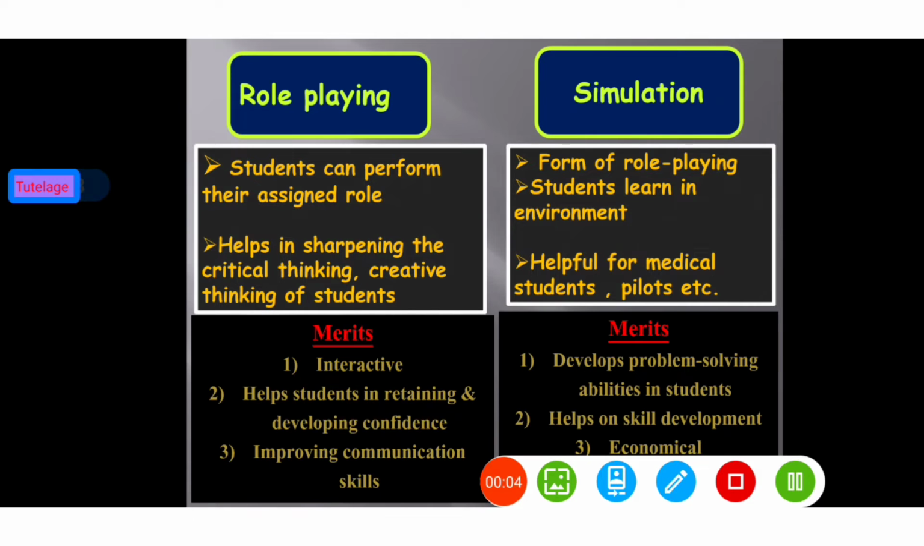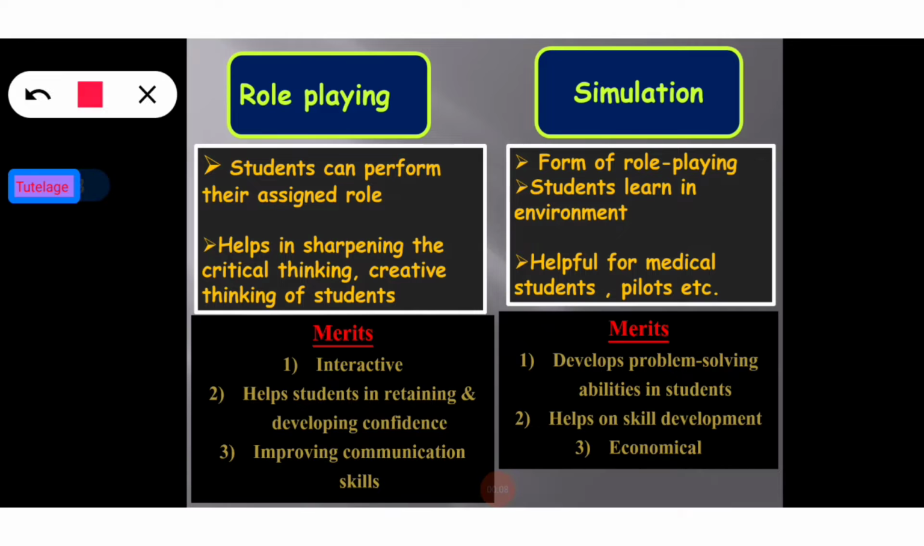So in the role playing method, some roles are assigned to students, and then interaction takes place between them. This form of instruction is used to make students aware of different persons and their perspectives, and it helps in sharpening the critical thinking, creative thinking, debating, reasoning ability, negotiating skills of the students, etc.